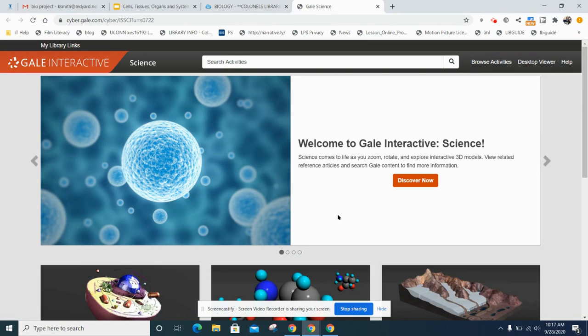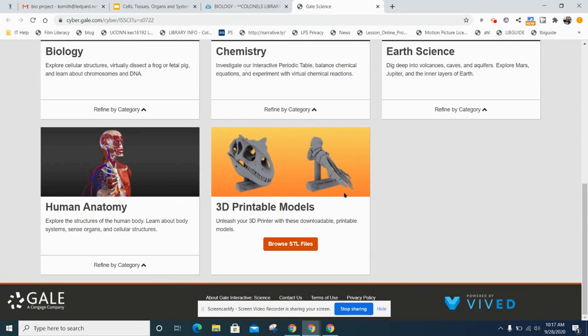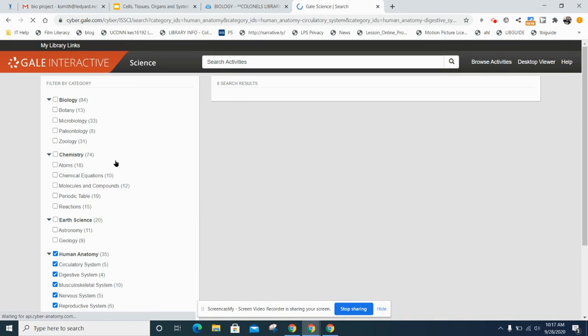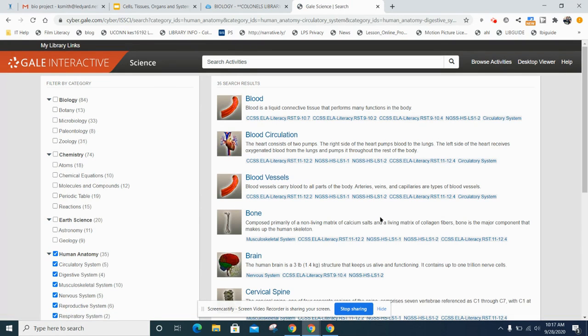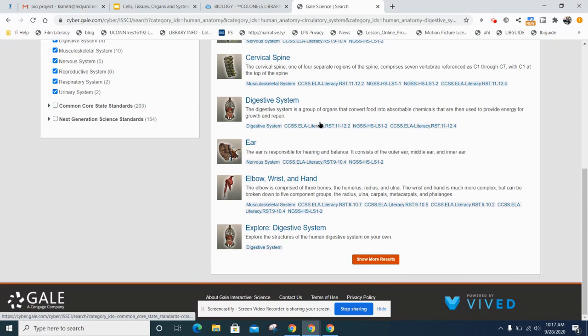If you are at home, you need a username and password, maybe just a password, but you know what it is. If you forgot it, you may email me. We are going to click on Human Anatomy. And then I find it easier just to scroll through. There's 35 things on this list to scroll through to find what I'm looking for.